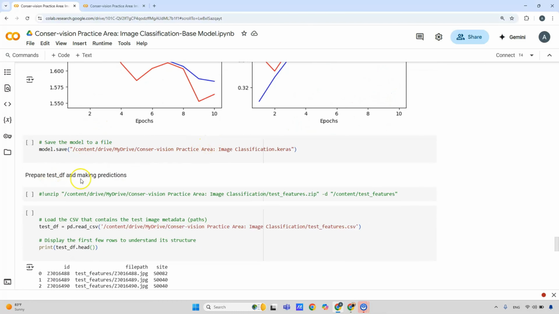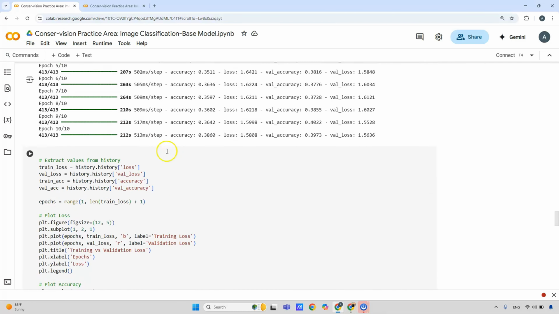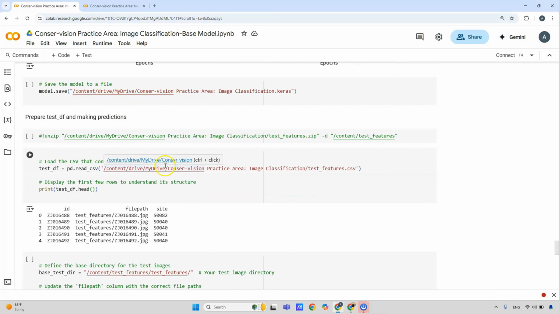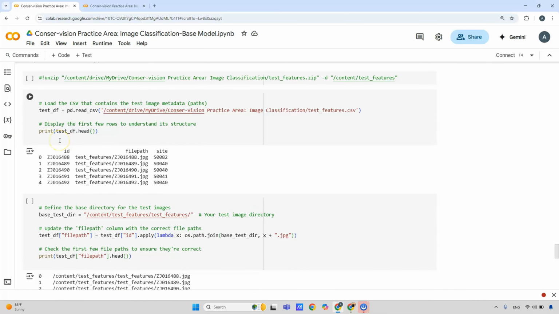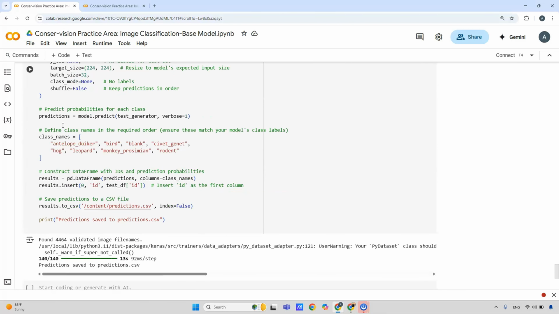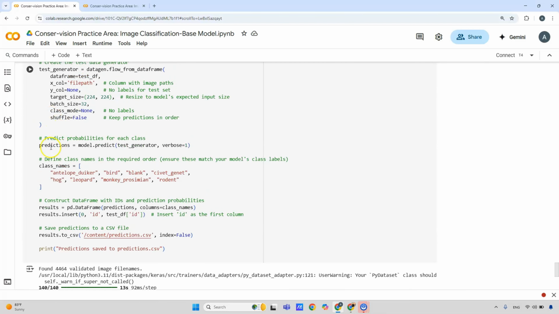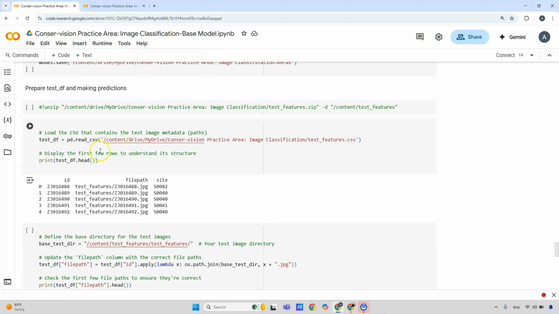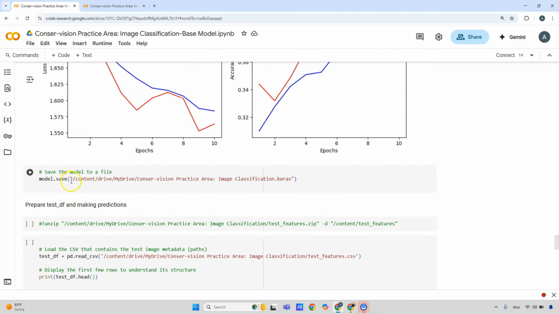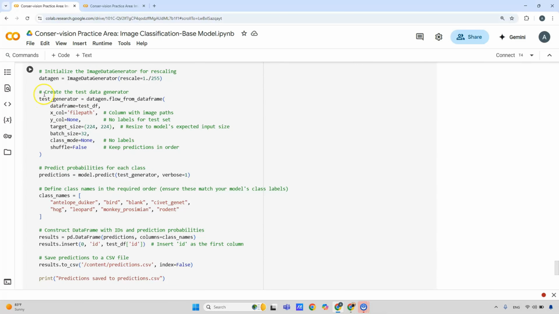Then we prepare test DF. All the processes that we have performed on DF train above, we do the same to our DF test to make it consistent, unzipping, loading the CSV files and everything. The data gen. Then here we predict. So we have prediction is the model, test gen. Test gen is now the pre-processed DF test.